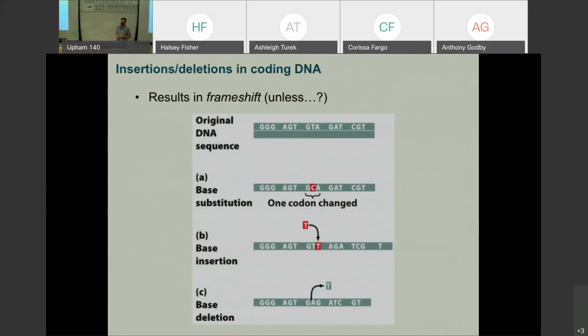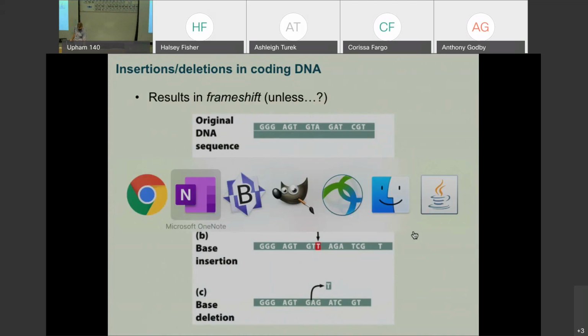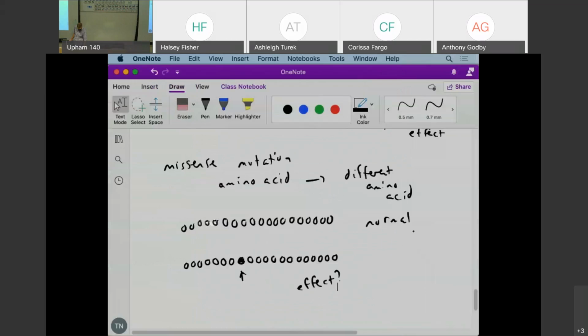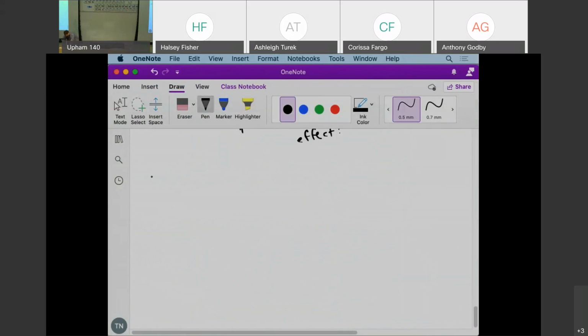What we've looked at so far are single nucleotide changes. And another possibility is that more than one nucleotide gets added or removed. And that messes up a whole lot. It's called a frame shift, and the frame here refers to the reading frame.